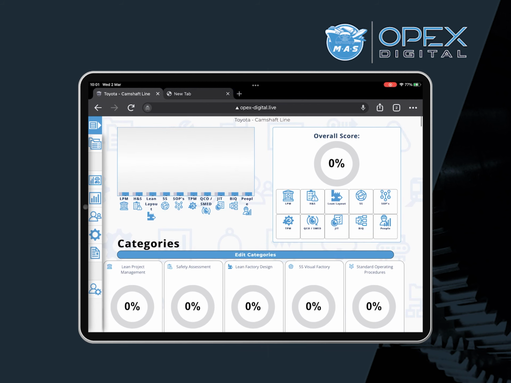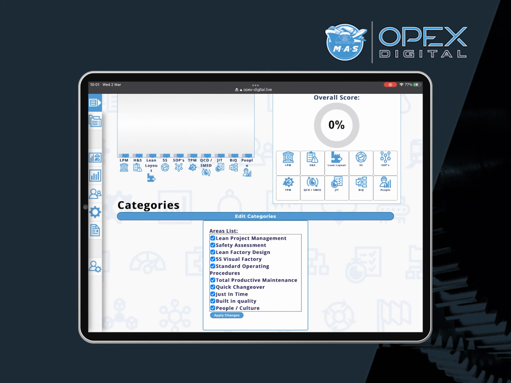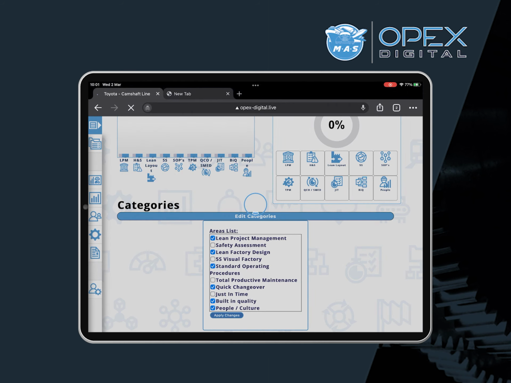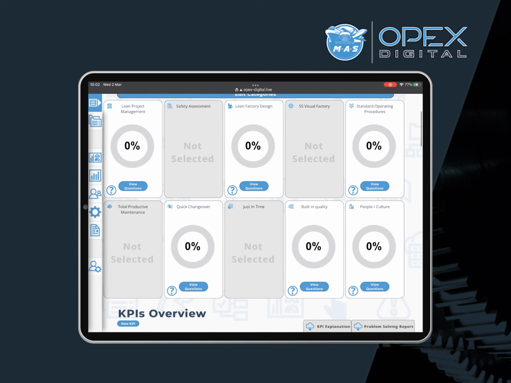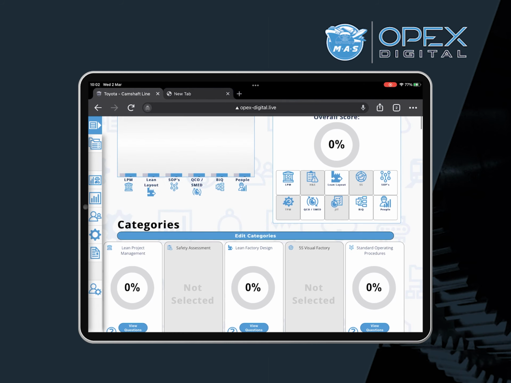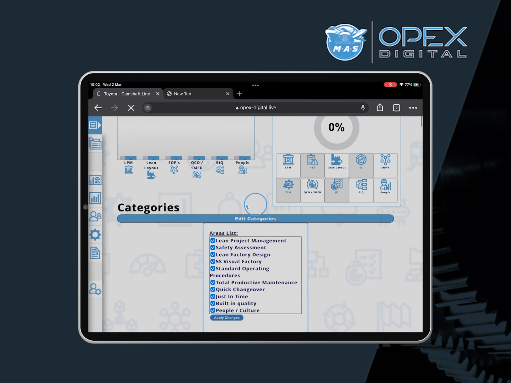If you do not require a certain category, you can always select Edit Categories, untick or tick the required Lean method, and select Apply Changes to confirm. You will notice that the areas that you have unticked become grayed out following your selection. To make the deselected, grayed out, Lean categories active again, just select Edit Categories again, tick the required method, and select Apply Changes to confirm.